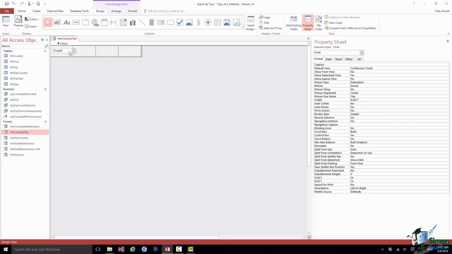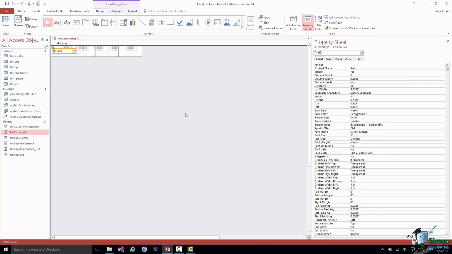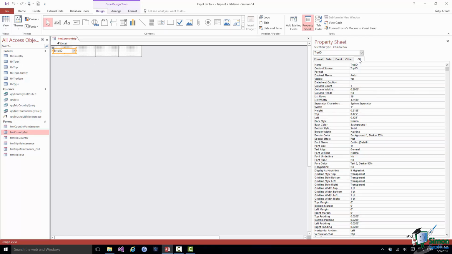And if we look at the combo box there, trip ID, click on all, the control source, so where we get the data for this, is the trip ID field, which is part of the trip country record. And although I need the trip ID to still be the control source, I'd like to display something else. I'd like to display the trip code or the trip name, or preferably both.